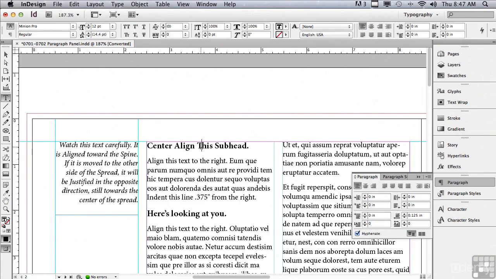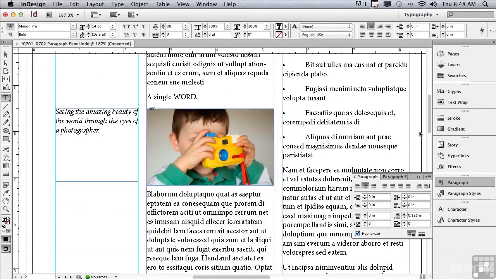Why don't we click in that subhead again, and we're going to center the subhead by clicking on the next alignment button, Align Center. The next alignment is called Align Right. Let me click on that. When would I ever do that? Well, let me go back to Align Center, and I'm going to scroll down the page a bit.